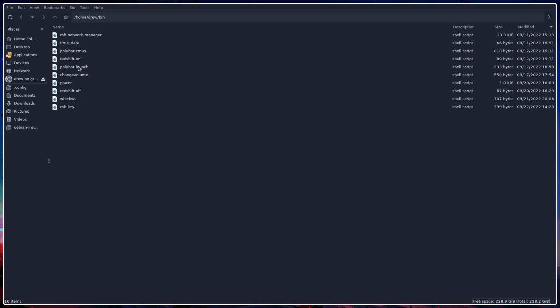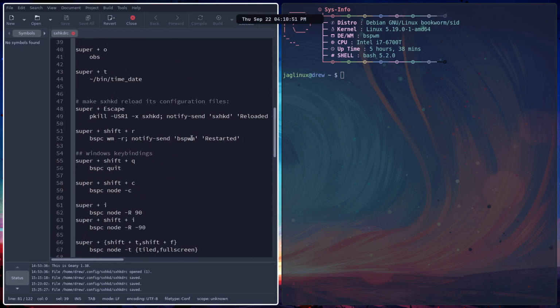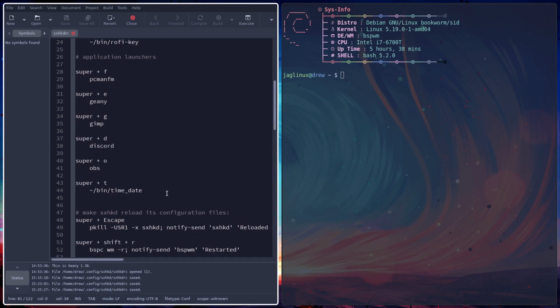Okay, so let me go back to Super 4, which is workspace 4, and I'm going to hit super T. T would be time. So let me go back down to where time is right here. There's a script called time_date. If I hit super T, it just pops up so that you can see what time it is. I think actually I got this one from Tyler, who is Zany OG on YouTube. Sweet. It works.